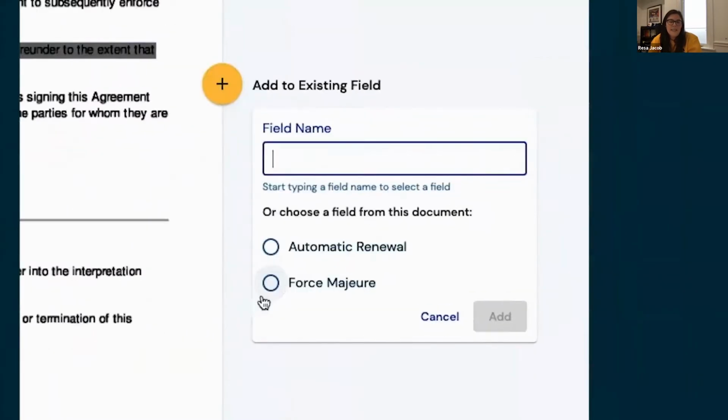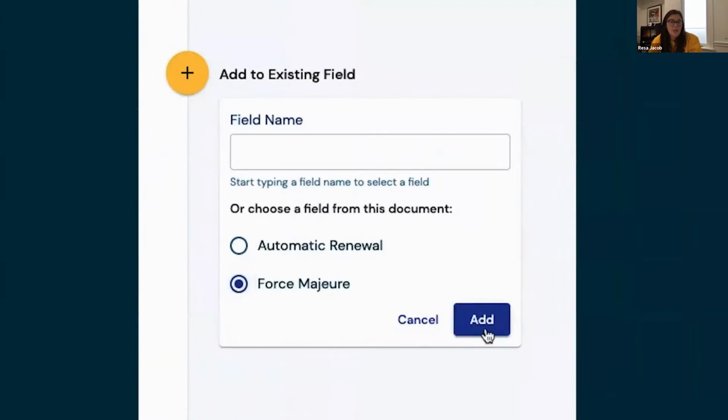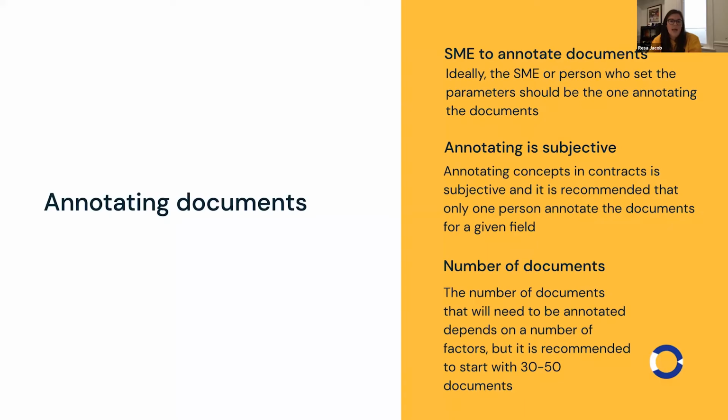Ideally, the person that's annotating the documents is the individual that set the parameters. If that's not the case, ideally they have a very clear understanding of what the documents are and are familiar with that type of document. It's just going to be more efficient. If the person annotating is familiar with the document type and able to quickly navigate to the relevant section of the document without having to slowly read through the entire document to get a feel for it, that's going to make the process go a lot quicker.